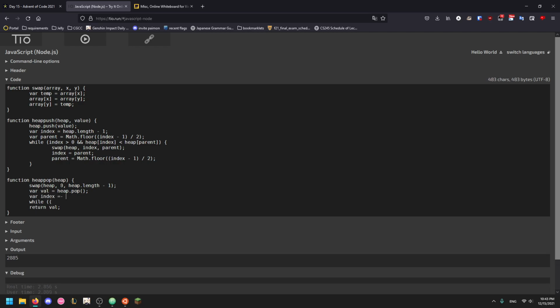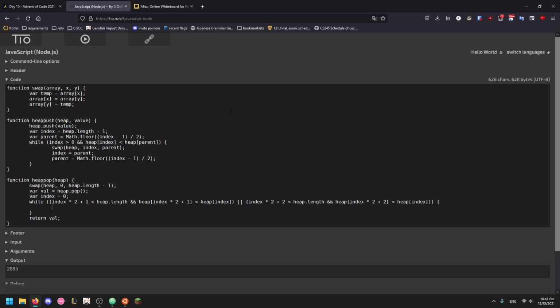So let's set index equal to 0 initially because we are heapifying from the top down. While index times 2 plus 1 is less than heap.length, and heap at index times 2 plus 1 is less than heap at index. So basically, if the left child exists and is smaller than the current node, or if index times 2 plus 2 is less than heap.length, and heap at index times 2 plus 2 is less than heap at index. So if the right child exists and is smaller, then we need to perform a swap.